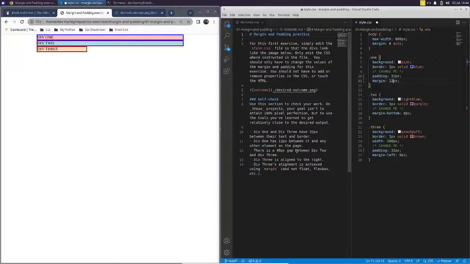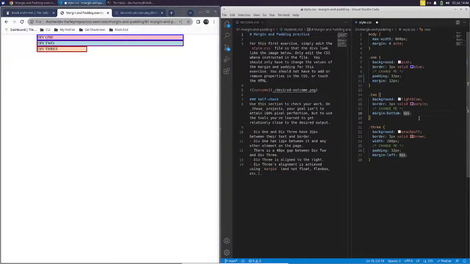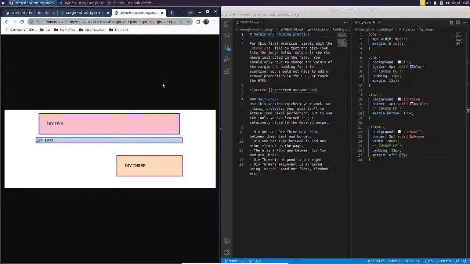There is a 48 pixel gap between div 2 and div 3. So div 2 and div 3, 48. And div 3 is aligned to the right. Okay, div 3 is aligned to the right. So let's make it, let's do 500 pixels.